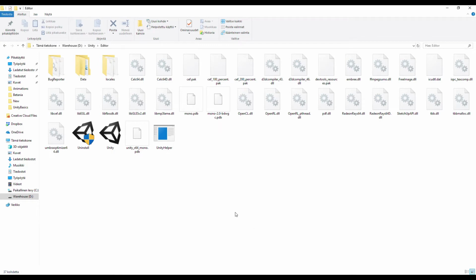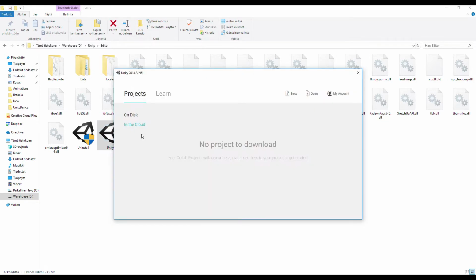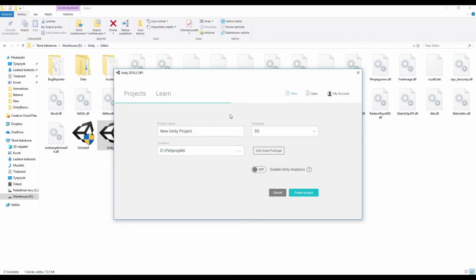Alright, let's get started by opening Unity. If this is the first time you run Unity, you will be asked to create an account and possibly to answer a survey. After you're ready, press the New button on top right. Give the project a name of your choice. You can set the location for the project folder, but the default is OK. Also, set the template to 2D. And then press Create Project.